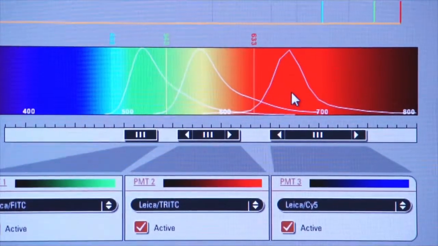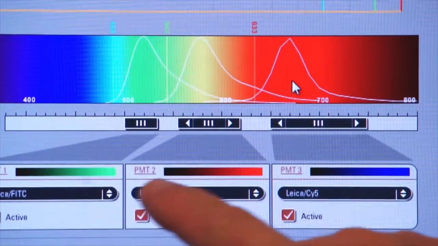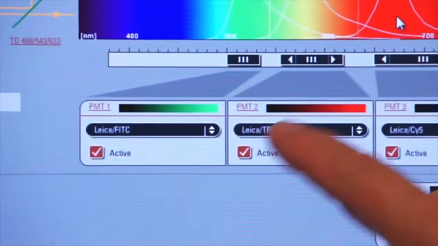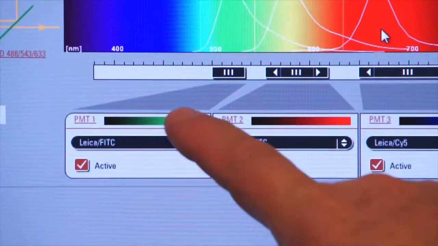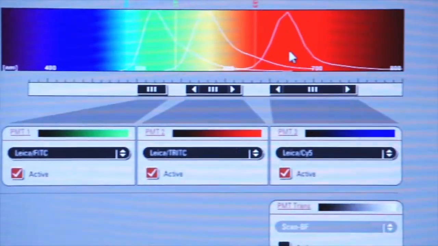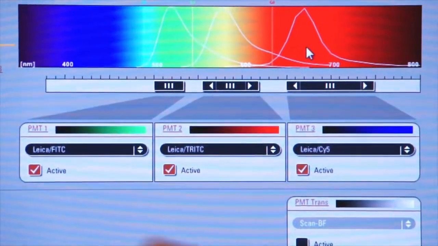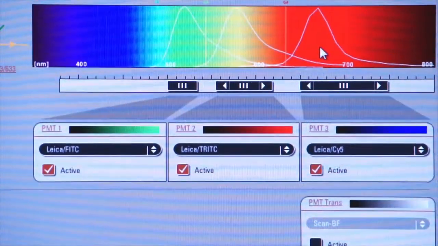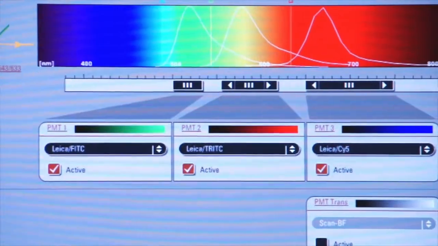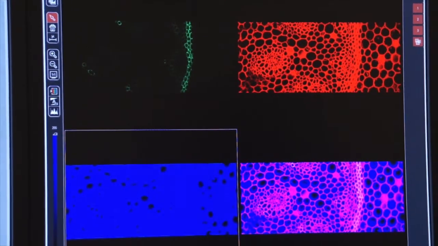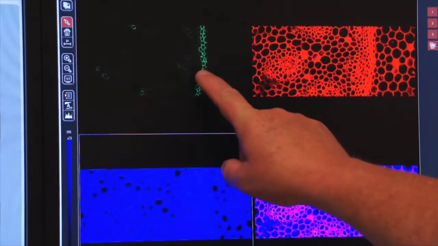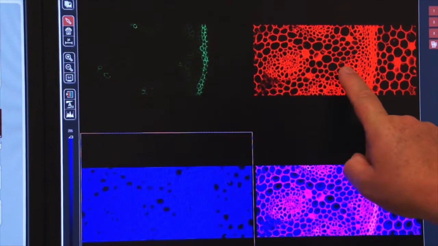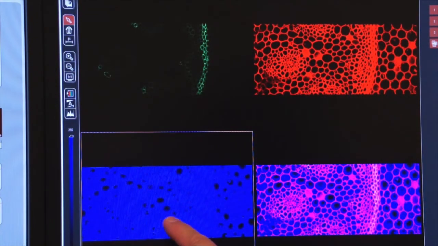We're going to be outputting our image in 3 colors, green, red, and blue. But we can also modify these colors, as you'll see in a second. Also, please note that all 3 photomultiplier tubes are now activated. So I'm going to click on Live, and if you look on the right screen, you'll now see an image with 4 windows in it. The first one is the FITC, the second one is the TRITC, and this is the CY5.